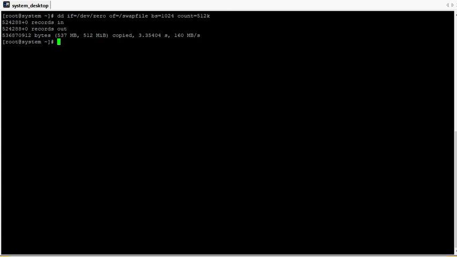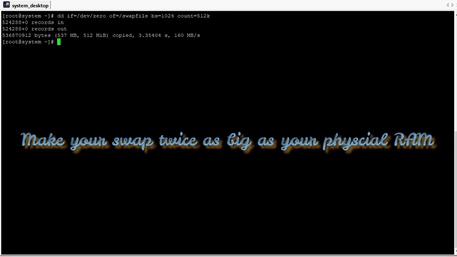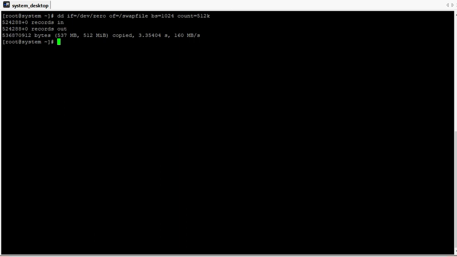It is always a good practice to make your swap twice as big as your physical RAM. So if your RAM is 4 GB, it's better to have an 8 GB file so that you do not have a problem. But remember that only the root user should be able to write and read the swap file. So change the mode of this file to 600.